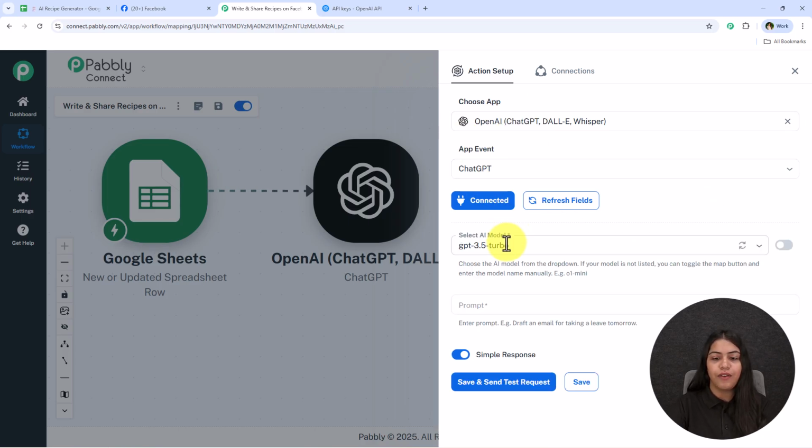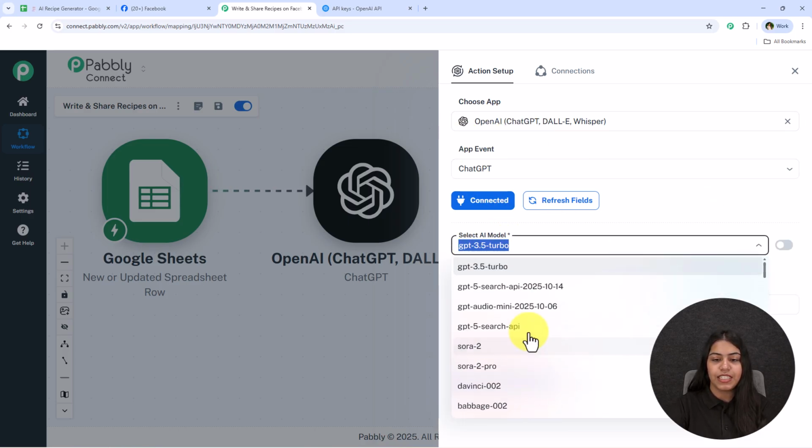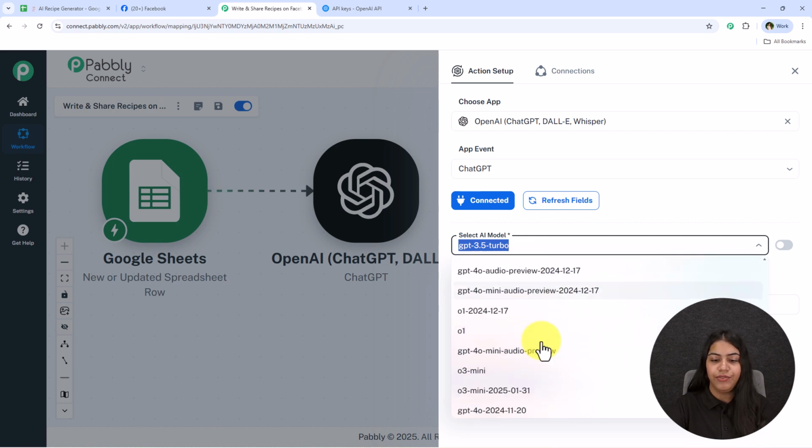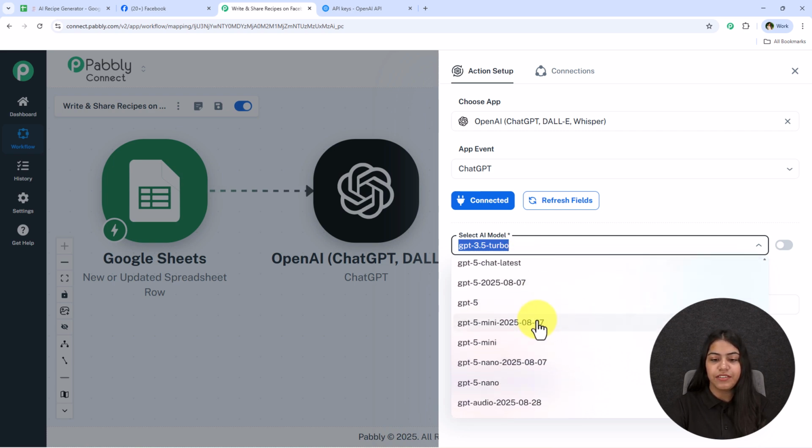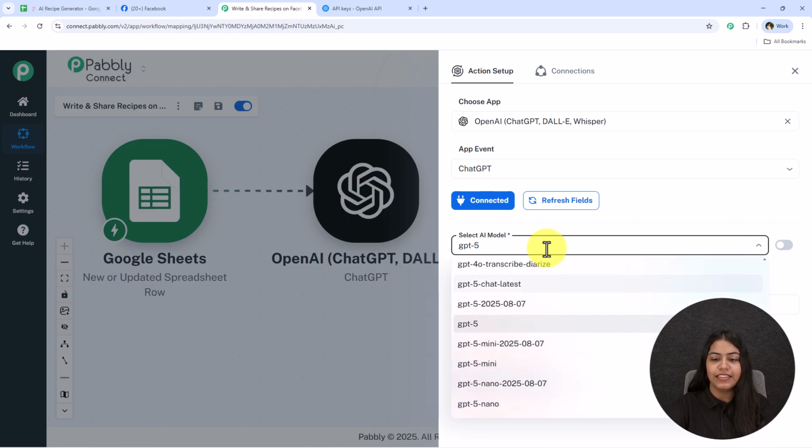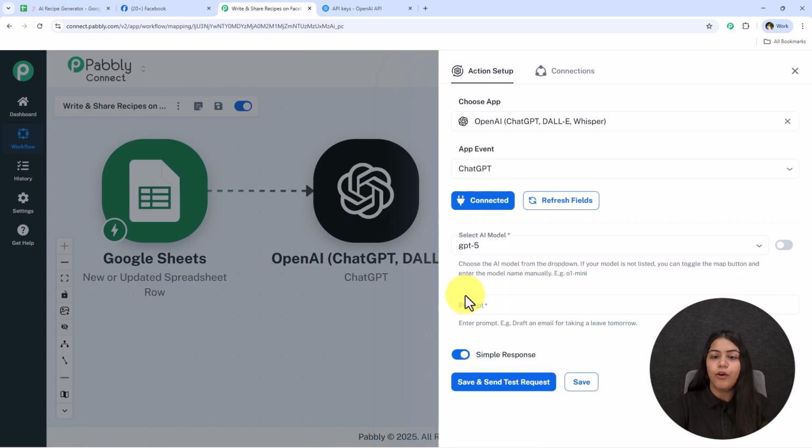After connecting this, you have to select the AI model. So let's say I'm going to select the AI model as GPT-5 right over here. So let's look for GPT-5 and select it. You can select any other AI model of your choice. In order to create automations using OpenAI, you have to make sure that you have a paid OpenAI account. So the key which you are entering should belong to the account which is a paid one.